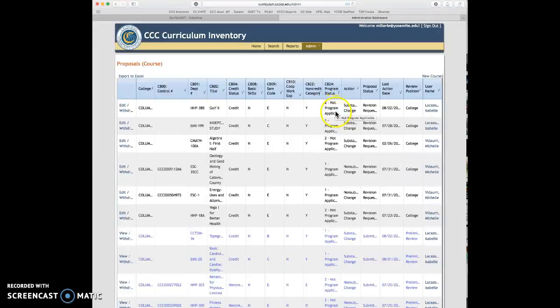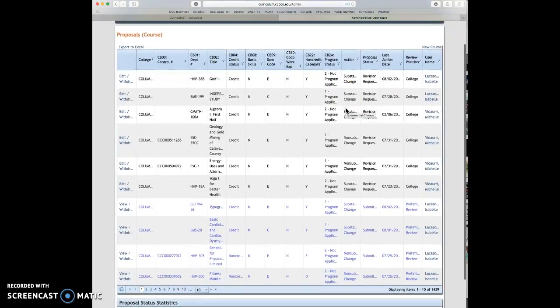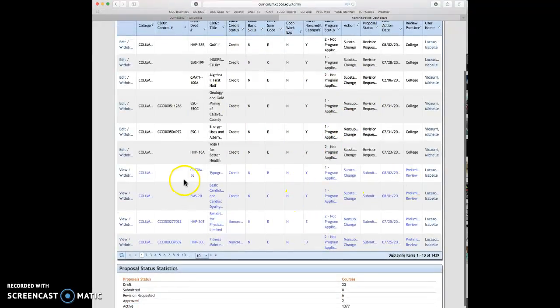Whether it applies to a program or not. Standalone status is often referred to. The action that was taken, what type of proposal, is this a substantial or non-substantial change, a revision that's been requested, etc. And the review position means whose court is the ball in. When it says college, that means we need to do something with it. So when Isabel returns, she will probably see these and see some feedback from the person at the chancellor's office. So this is showing, these black ones mean that they're kind of in process. However, the blues show you that these are in the preliminary review level.